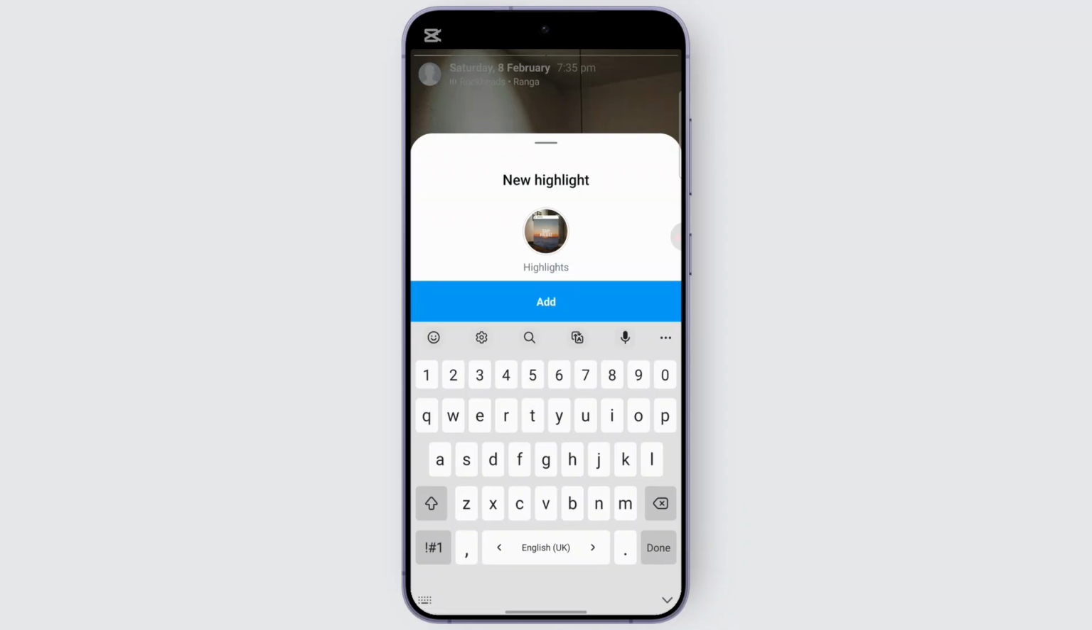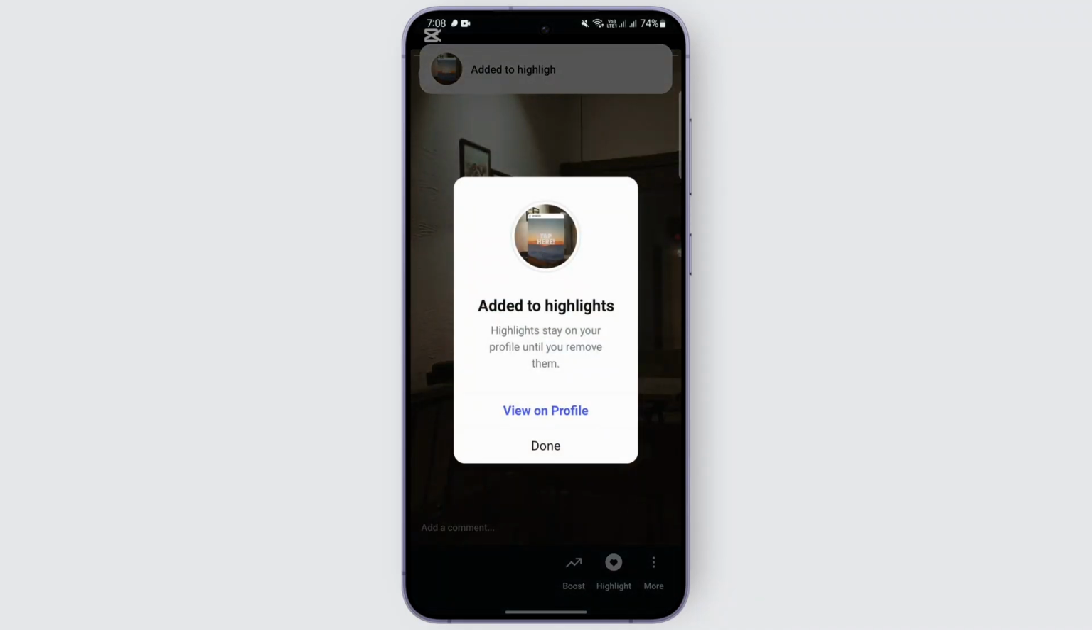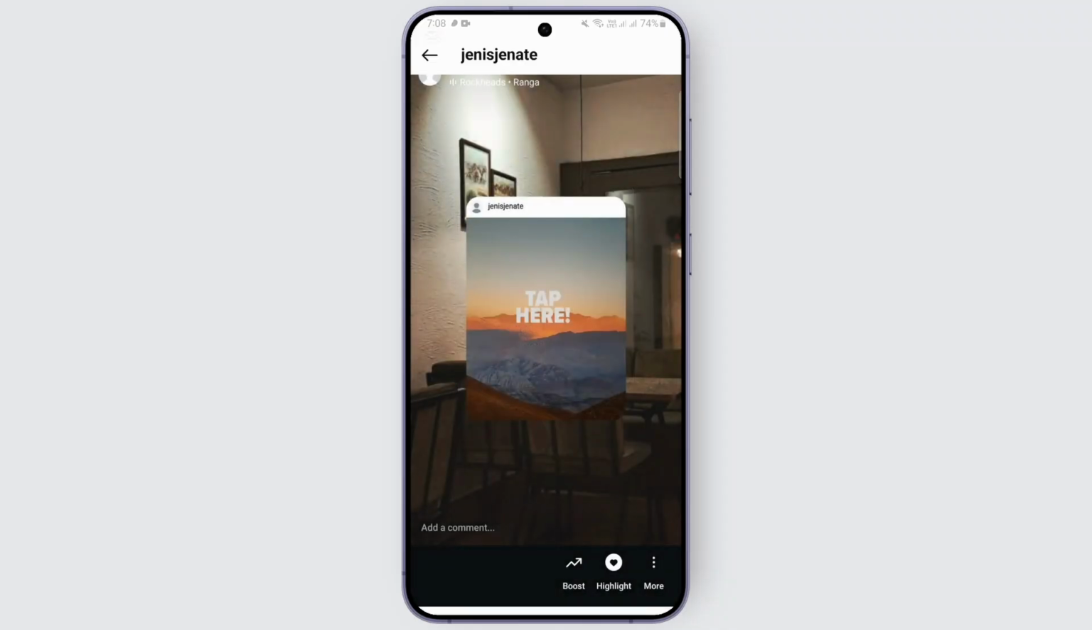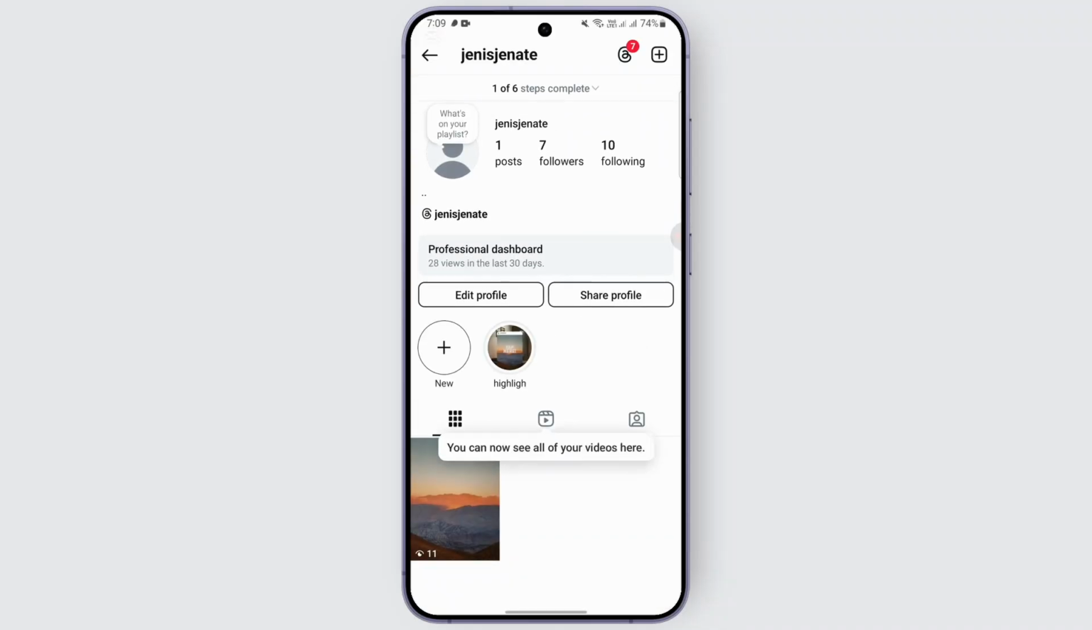So you can write up a name for your highlight. For example, I'm just keeping it as highlight and clicking on add after that. Just go ahead and do that and your highlight will be added. You can tap on this view on profile option in order to look for your highlight in your profile page.